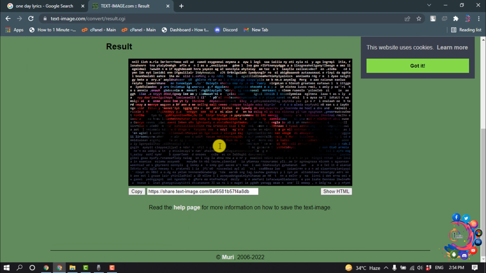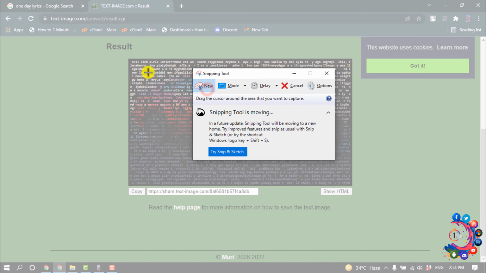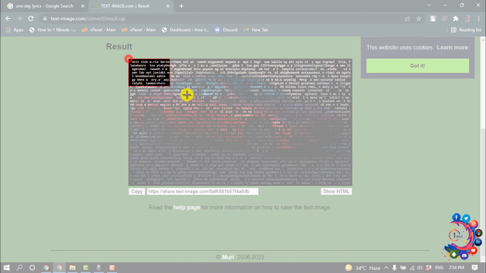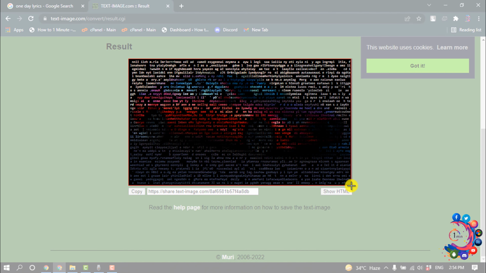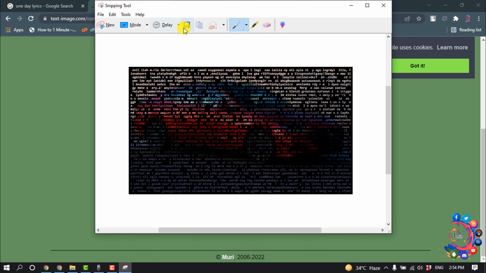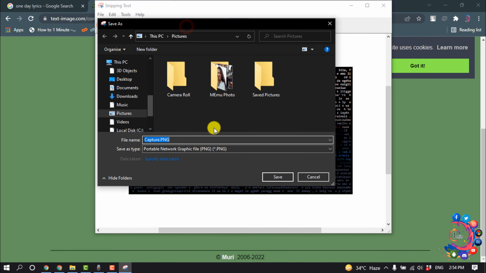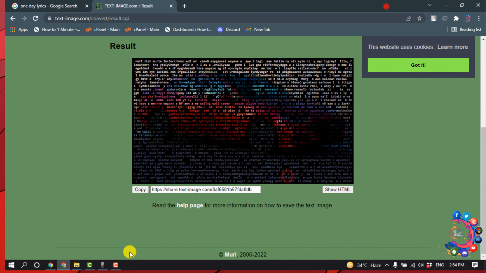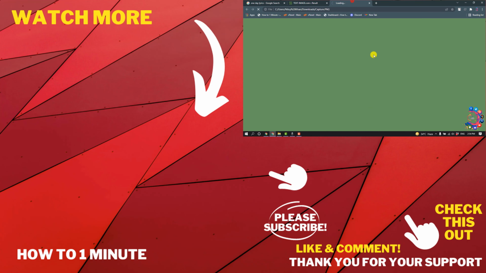And to download this photo to your computer, you have to open snipping tool, and all you have to need, just snip the photo and save this. So here is the photo.